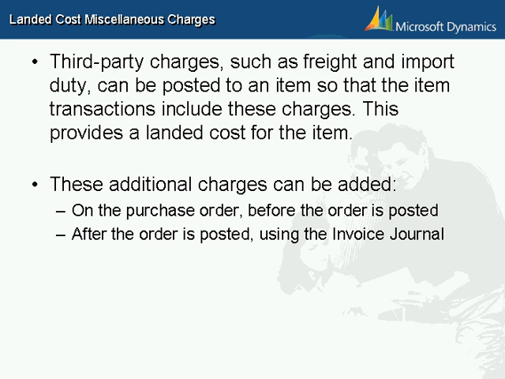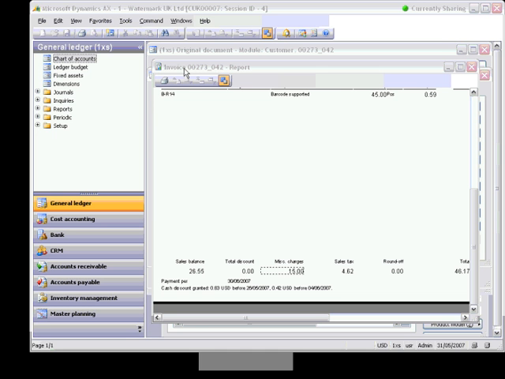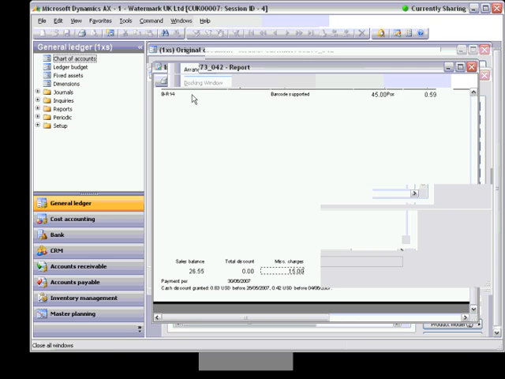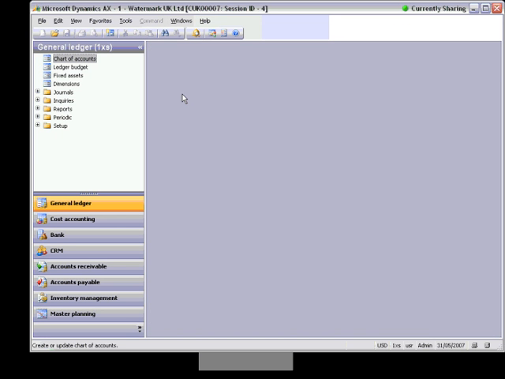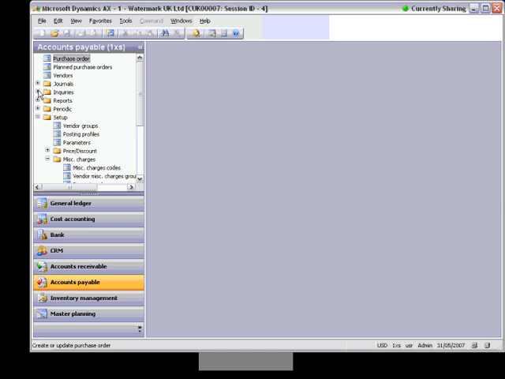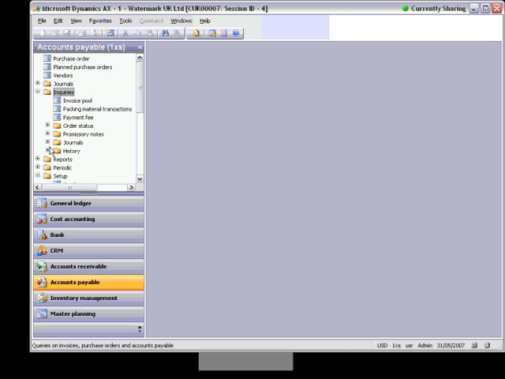So let me show the exercise 7-8. I'm going back to my Dynamics AX form. I close all unnecessary windows. Now I'm going to add my land cost after invoice updating, after purchase invoice updating. So open account payable module under folder inquire, open journal and the form invoice.